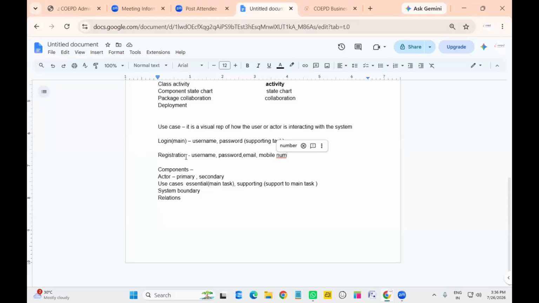So here the main task is registration, and these all are the supporting tasks. Okay. So like this, we have a main task and supporting tasks. The main task is registration, and these all are supporting. And for the actors, remember, the primary actor will initiate the main task and the secondary actor will support to complete the main task.